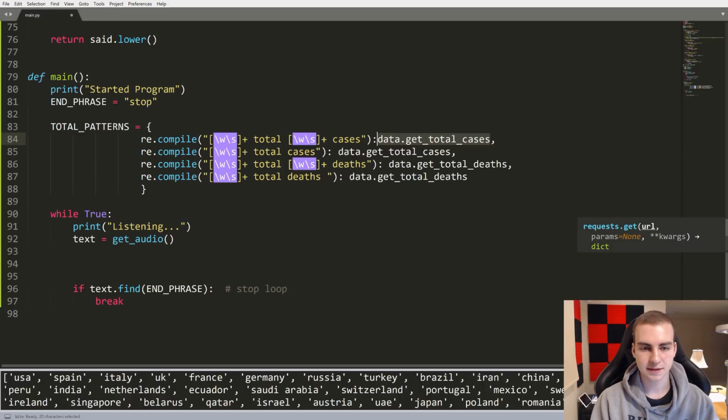Now I've done the same thing with deaths. It's the exact same except cases have been replaced with deaths. And obviously the function we're going to call now is getTotalDeaths, not getTotalCases. So that's the idea behind these total patterns. So let's now look at how we would actually use this.